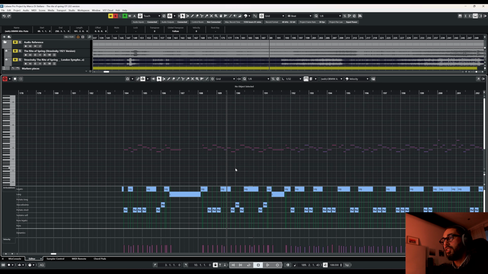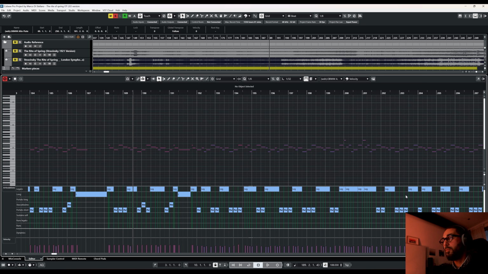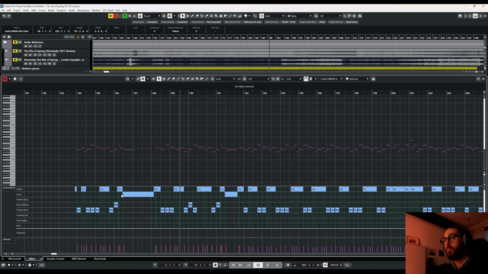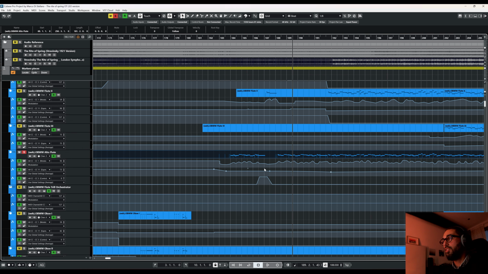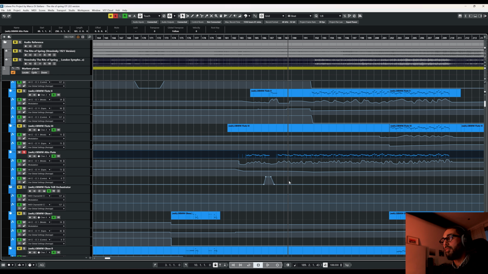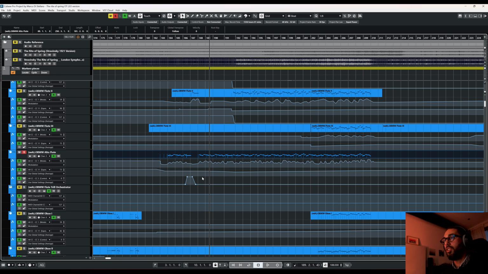You can see here how many articulations are in it. It's mostly between legato, long, staccato and portato, short, and it's a continuous change between them. There is a continuous change in the modulation and also in the vibrato when there are long notes.